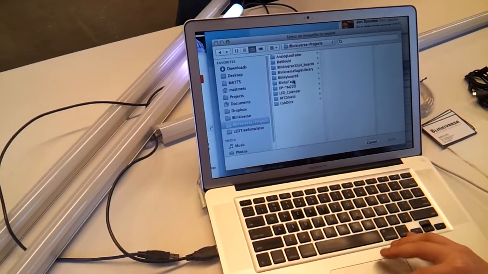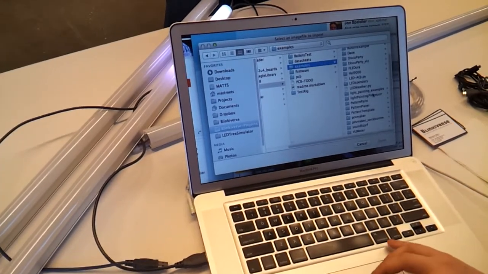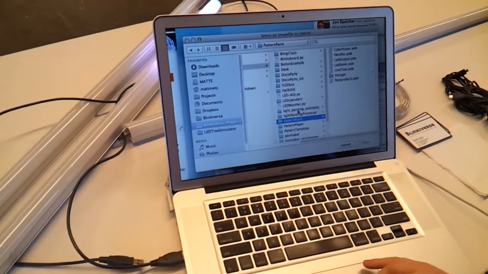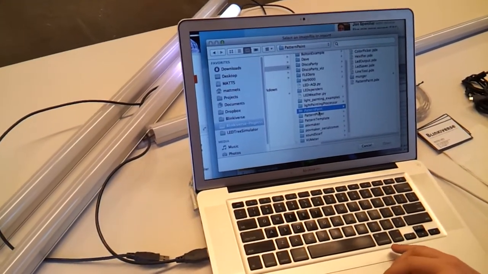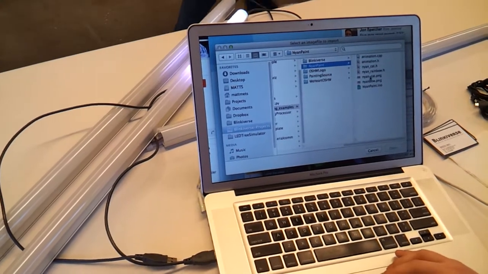It's under Blinky Tape, Examples. So this is our GitHub repository. Under Pattern? No, it's under light painting examples. Okay. Yeah. Here's the Nyan Cat.